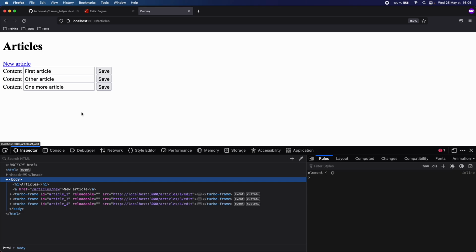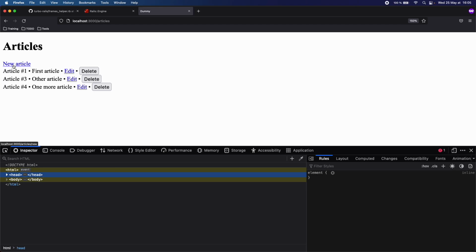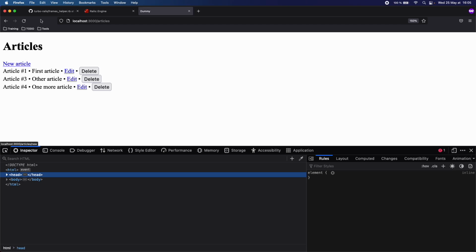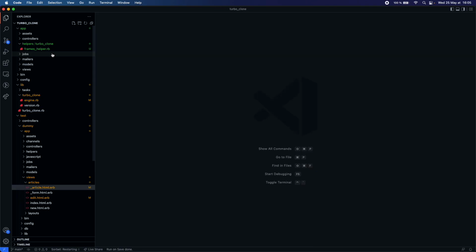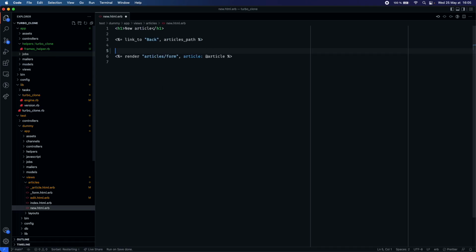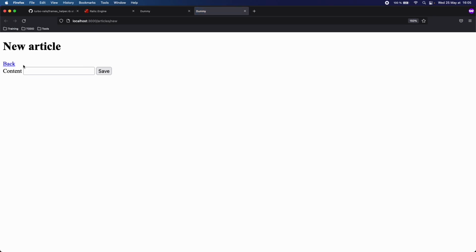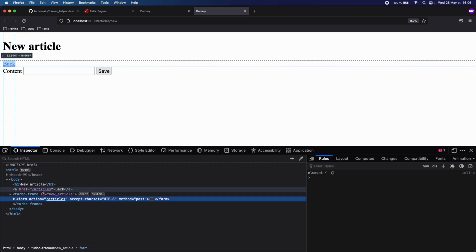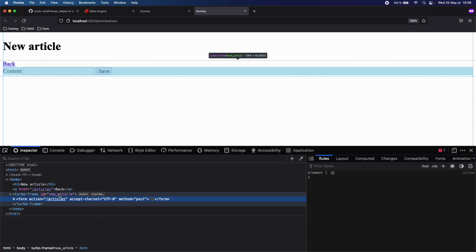So before we leave to the next video, we're going to do two things. We're going to apply the same behavior when clicking on the new article link, and we will also compare what we have in the Turbo Frame helper with what we have in the real library. So let's very quickly go on the new page and wrap the form in a Turbo Frame tag with the ID new article. Once we navigate to the new article page, we have the form wrapped inside the Turbo Frame with ID new article.